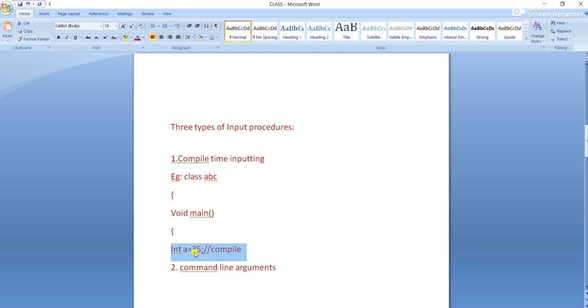So to overcome this problem, there is a second procedure we learned to input the data, that is command line argument. So what is command line argument? In fact, in session 3 and session 4, you can observe all the programs we developed, switch programs, nested if programs, else if ladder programs, we developed by using command line arguments. Now, let me show the example. The example is the same example, I am copying it.